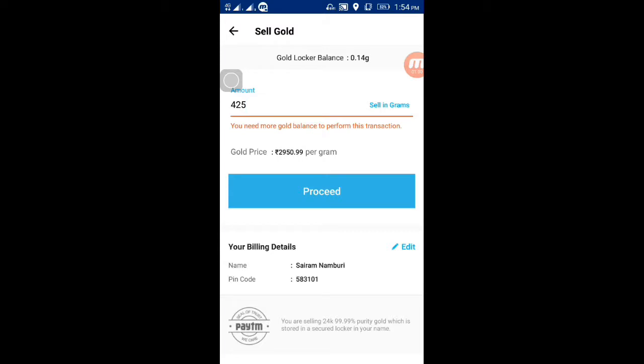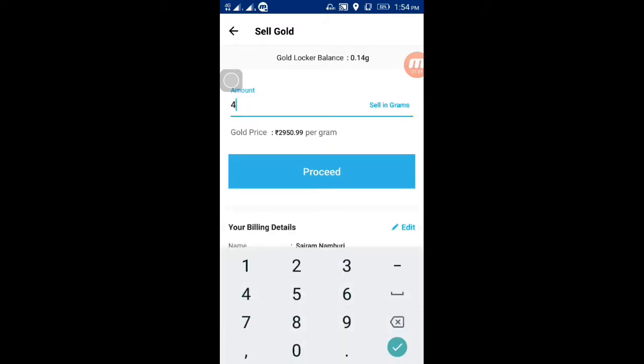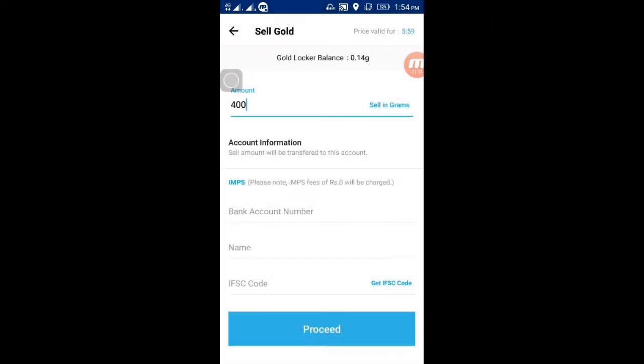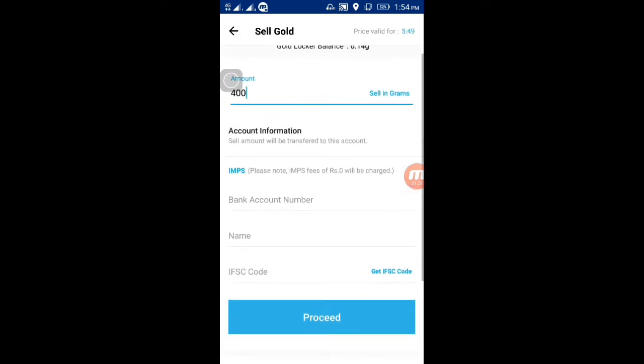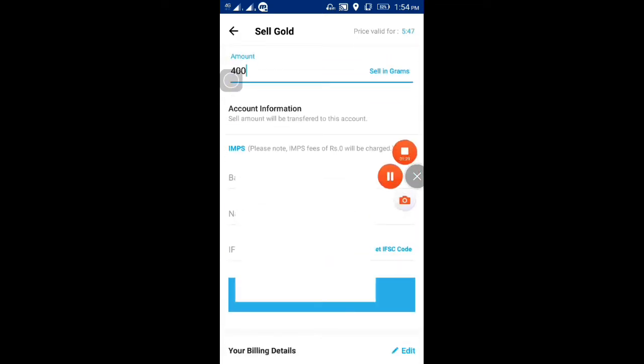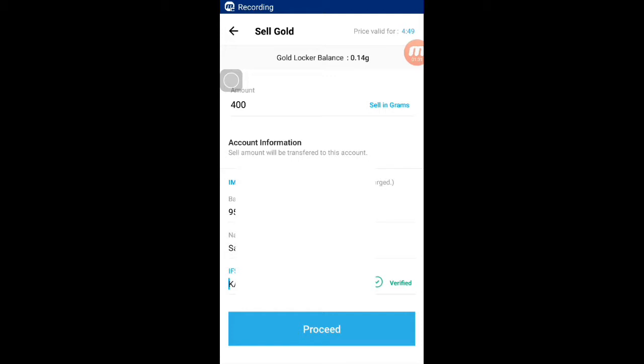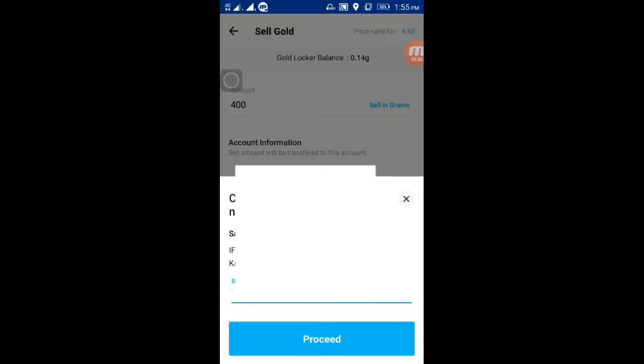Here they are telling you need more gold balance to perform this transaction. So make it less, 400. I'll make it 400. See friends, I have got everything. Then what about the 15 rupees? I'll tell you. See here, it's telling to give your bank account name and IFSC code. I'll provide everything now. I have just entered all my account details. I'll make it proceed. You can observe again it's asking to re-enter your bank account. I'll just paste it here.